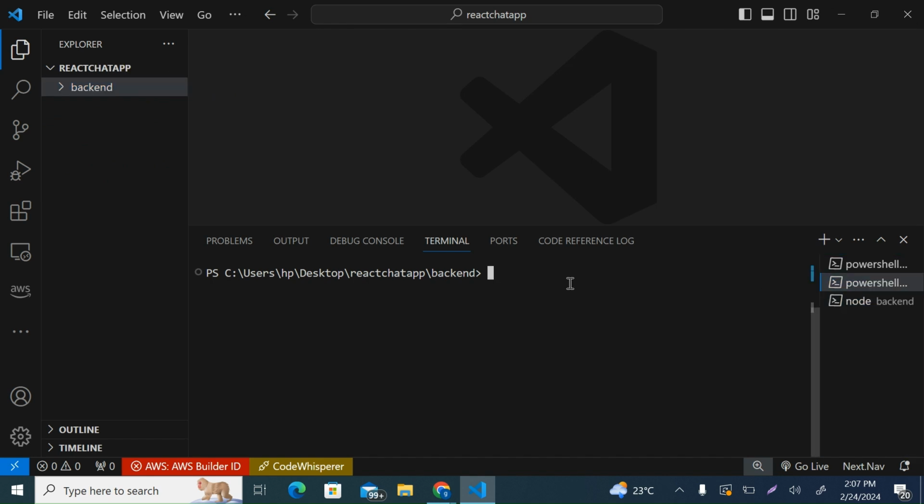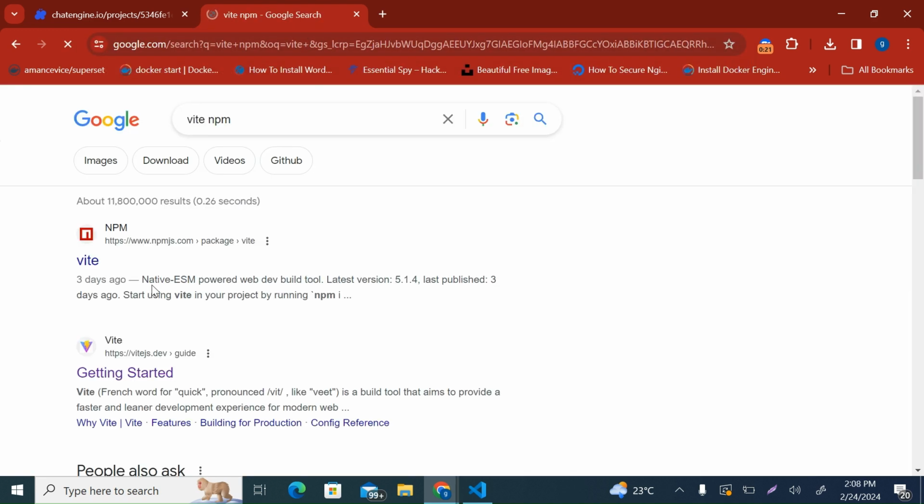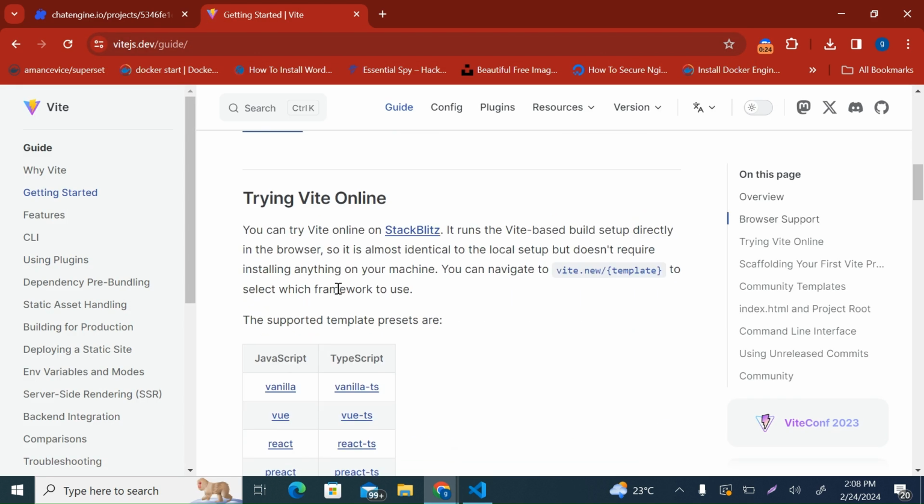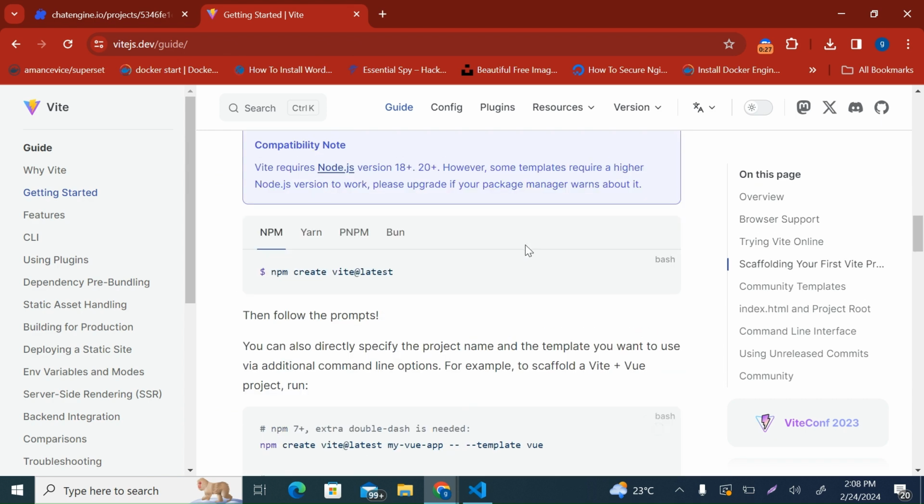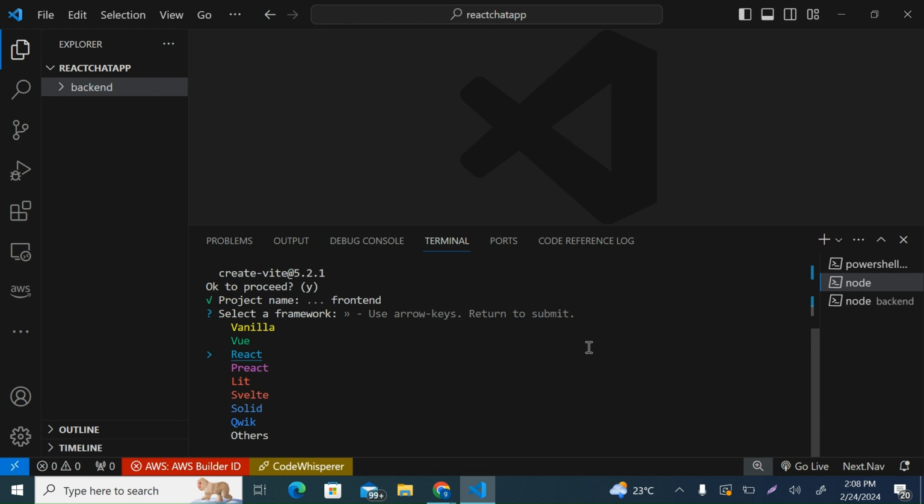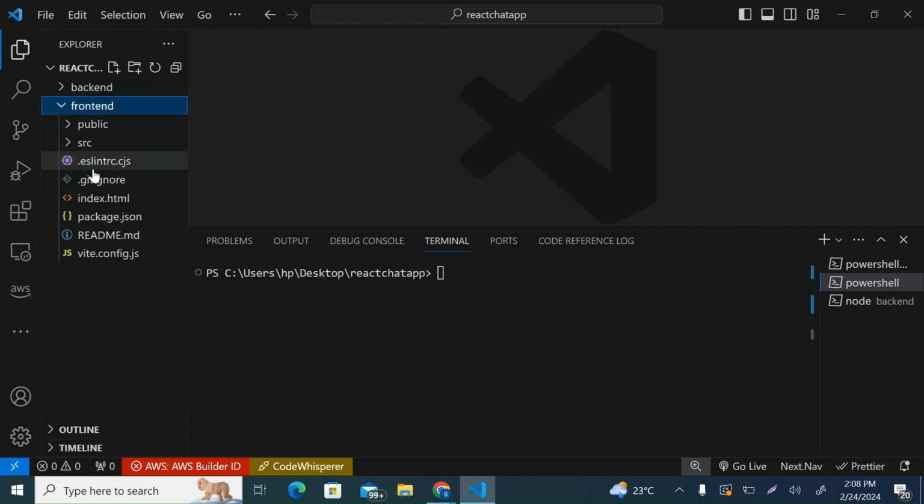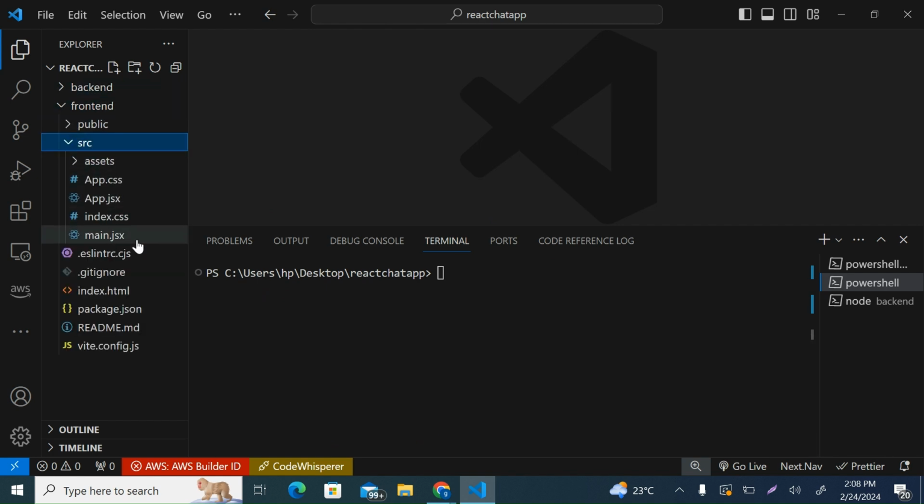So you can just open a new tab here, leave the backend, and then we are going to be using Vite.js. So just type Vite npm and go to getting started with Vite. So you can go through the documentation and just learn what you're doing, but this is the command I want: npm create vite@latest. So that's what I want. The project name, just call it frontend. Of course, I'll be using React. Of course, I'll be using JavaScript, and we should be good with that. So if you come to the frontend here, you can see all the Vite.js assets and all that stuff.